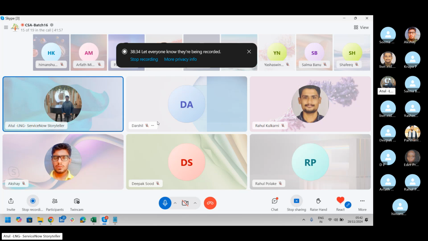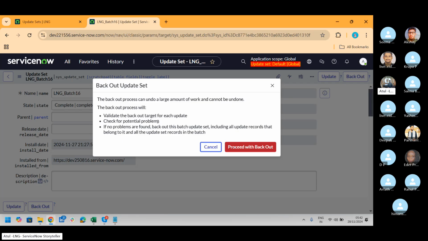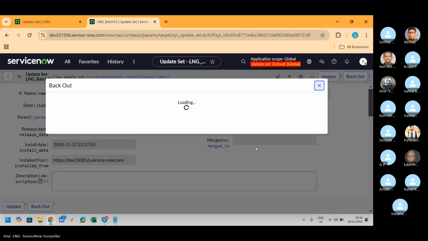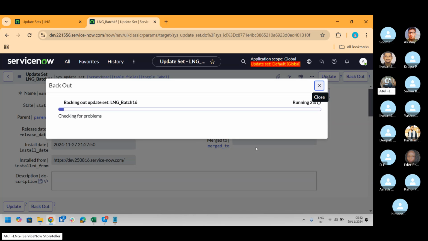That is already started. Well, बैकआउट तो नहीं हुआ है वो प्रैक्टिकली. सिर्फ पेपर वर्क पे बैकआउट हुआ है ना, प्रैक्टिकल तो बैकआउट नहीं हुआ. So now, if you think, yes, Atul, we are good to go for the backout, click on this proceed with backout. Now what will it be doing?